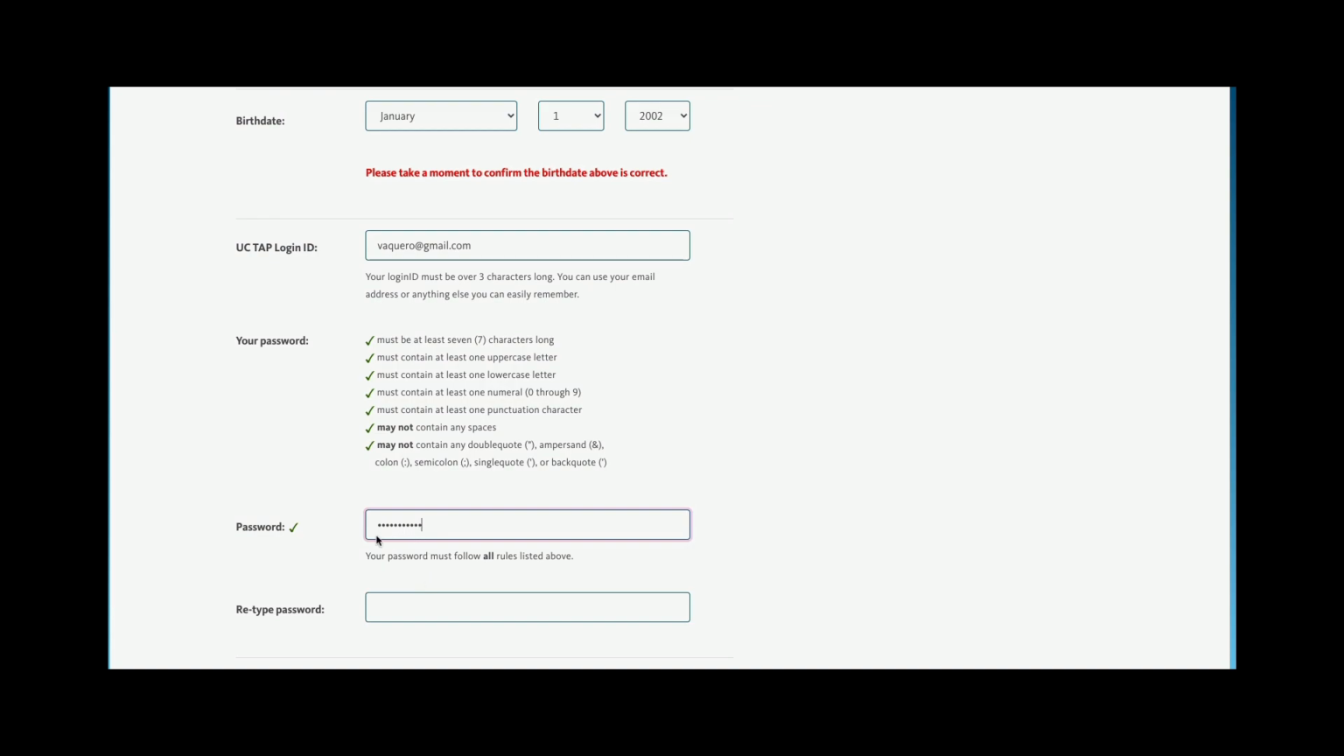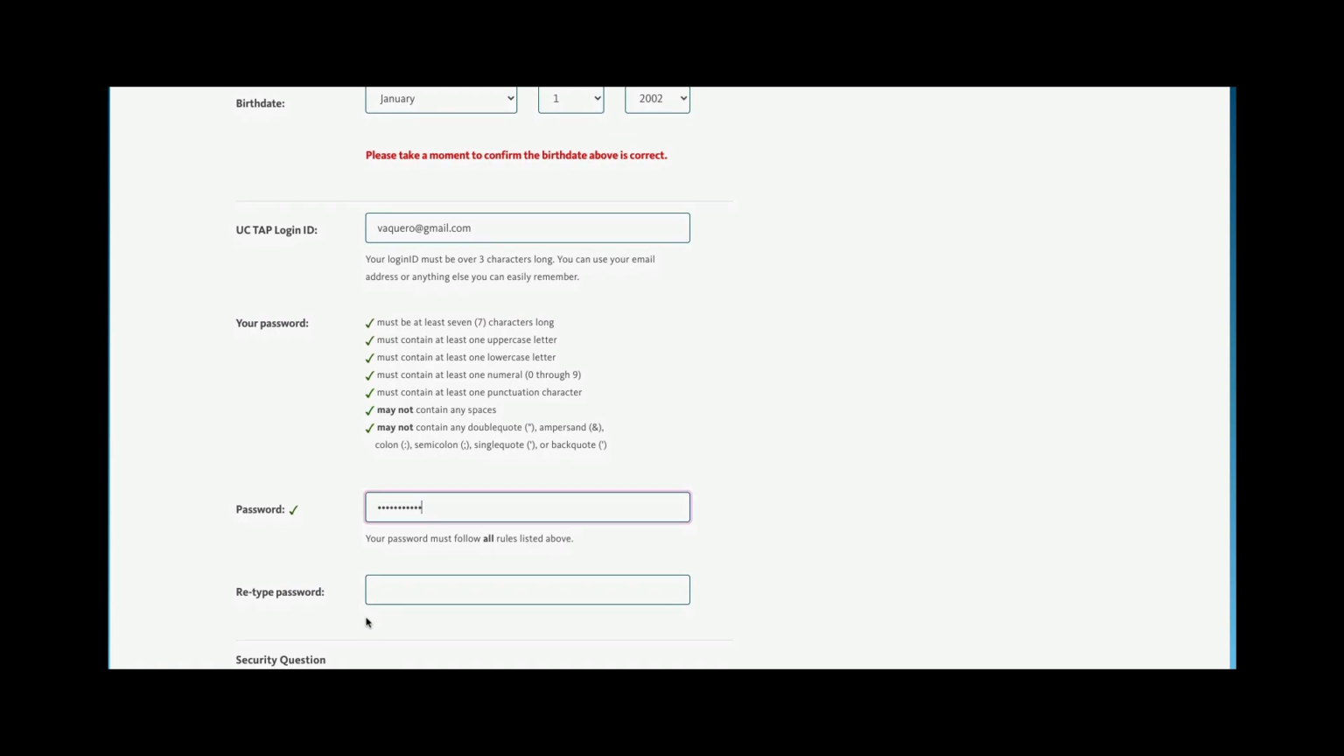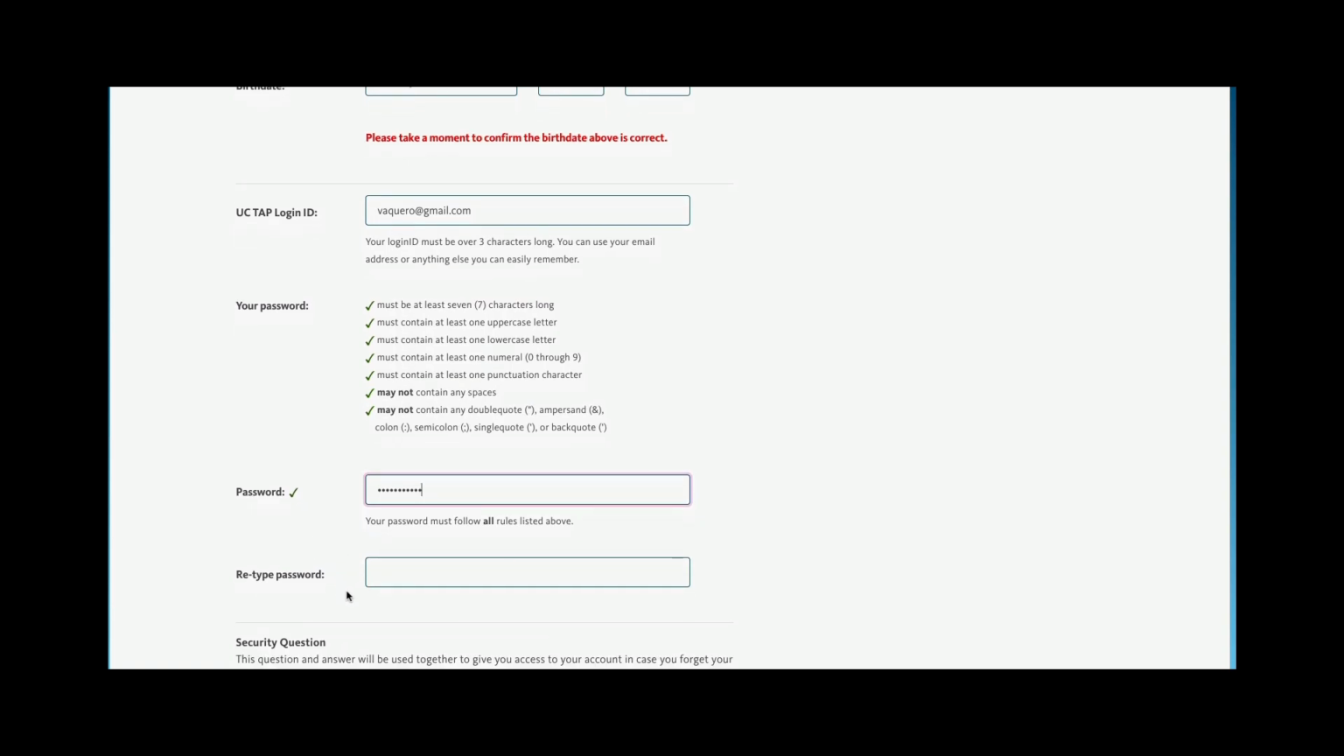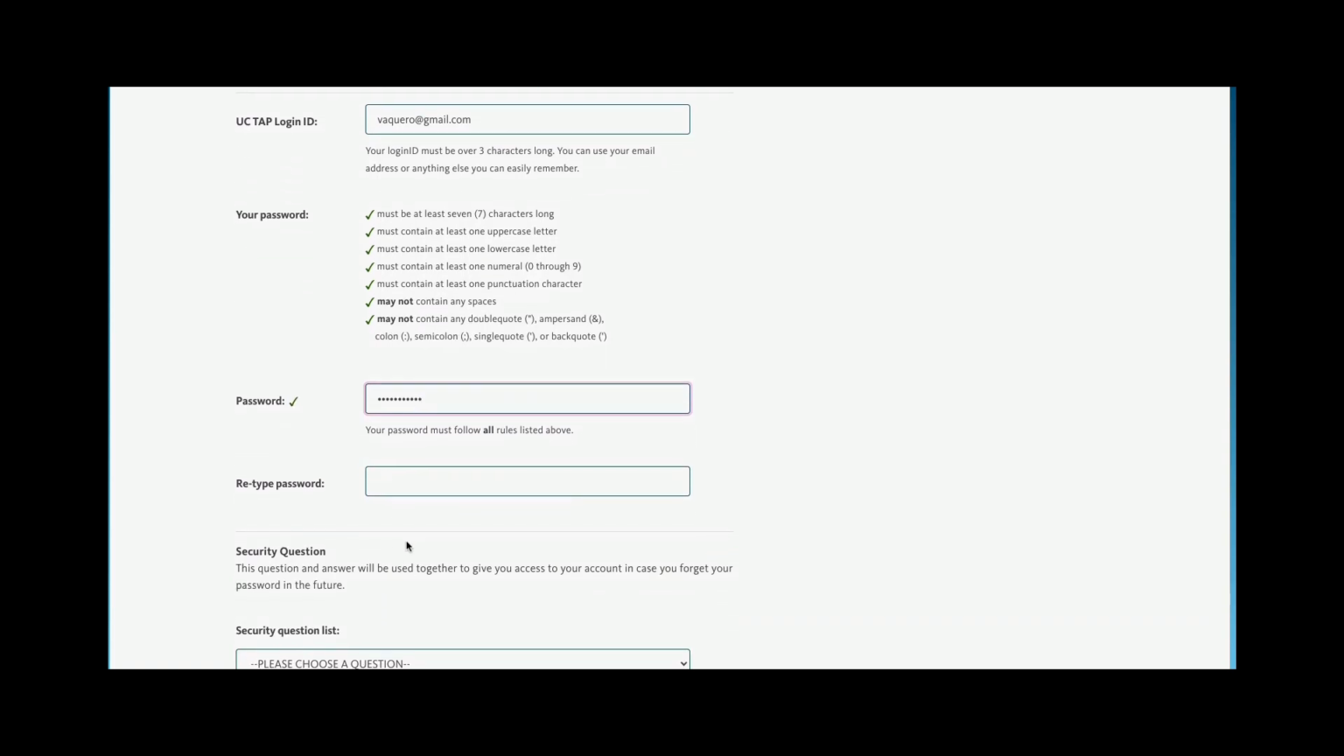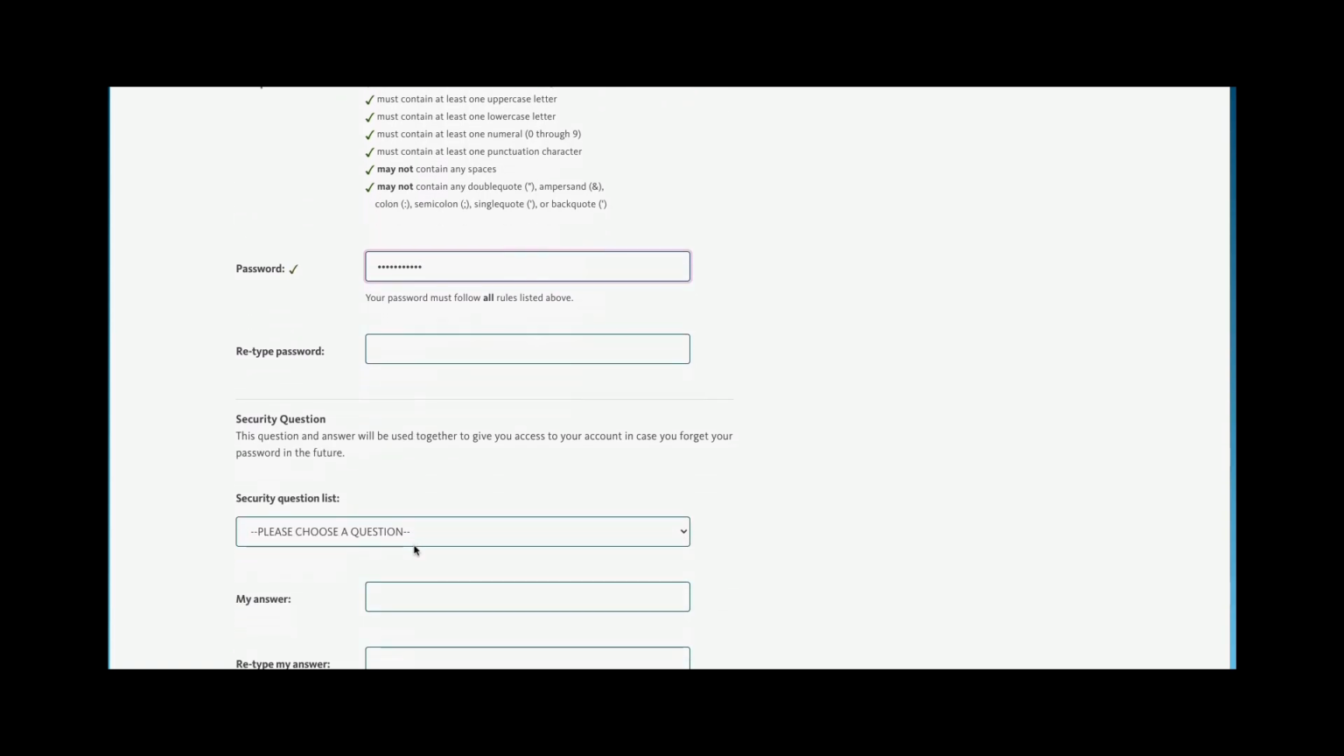You want to make sure that the password that you typed in here is the same in the next section. You are asked to retype the password to make sure that it is what you want it to be. And once you retype that password, you'll see a green check mark. If you don't have a green check mark, you're going to want to go ahead and delete and retype it because they have to match.